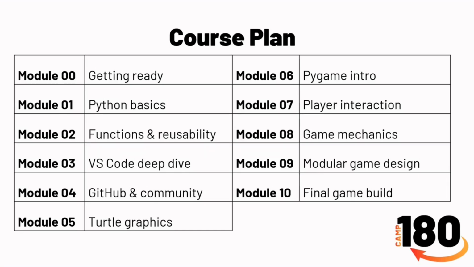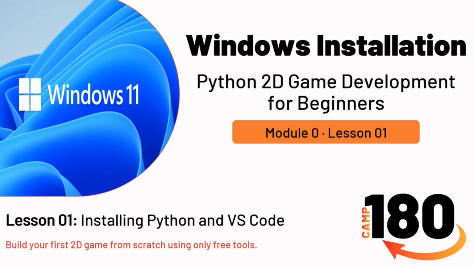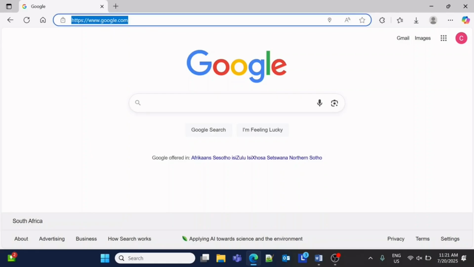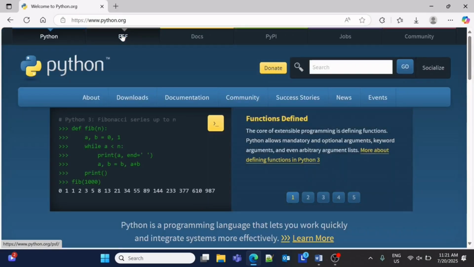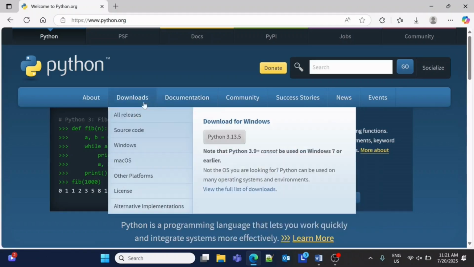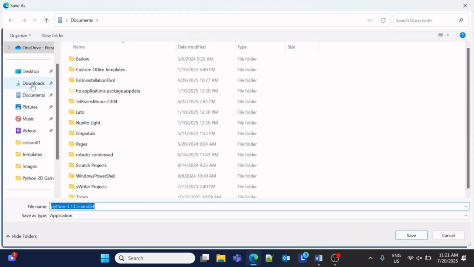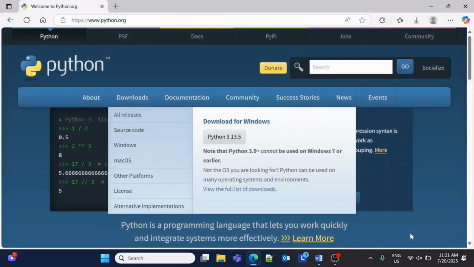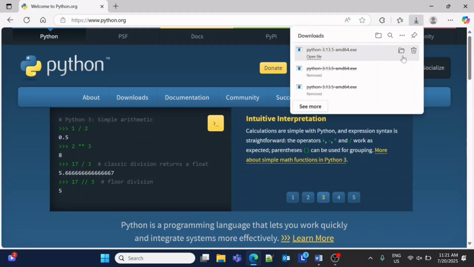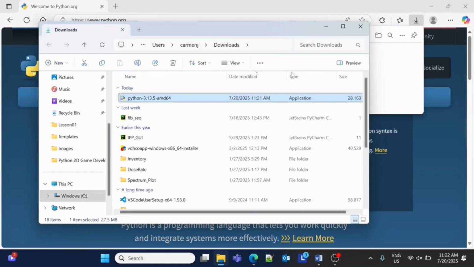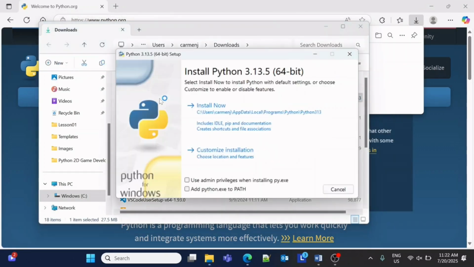Now let's start with the Windows installation. Go to www.python.org. Click Downloads and select the latest version of Python. It should auto-detect that you are on a Windows machine. Open the folder where you downloaded the Python installation file. Double-click on the Python installation file.